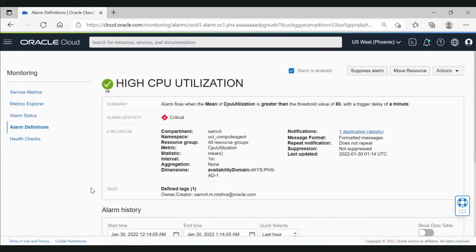So this is how you work with the metrics and alarms. I hope you found this demo useful.